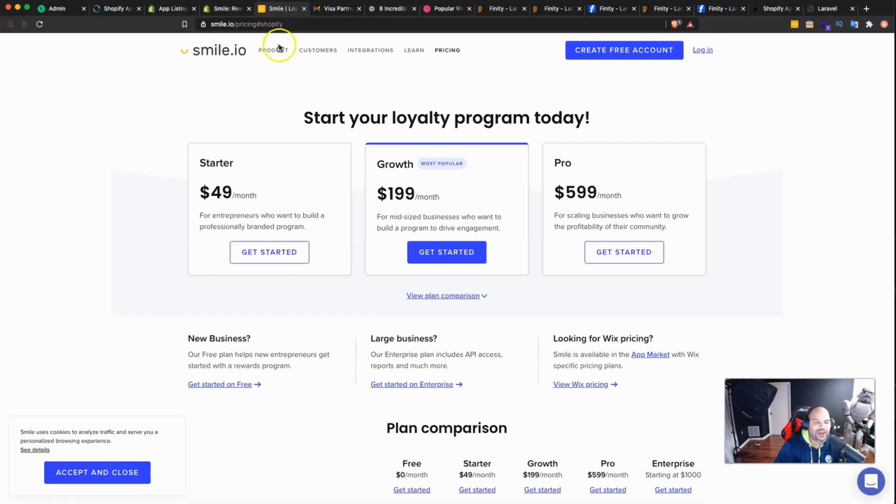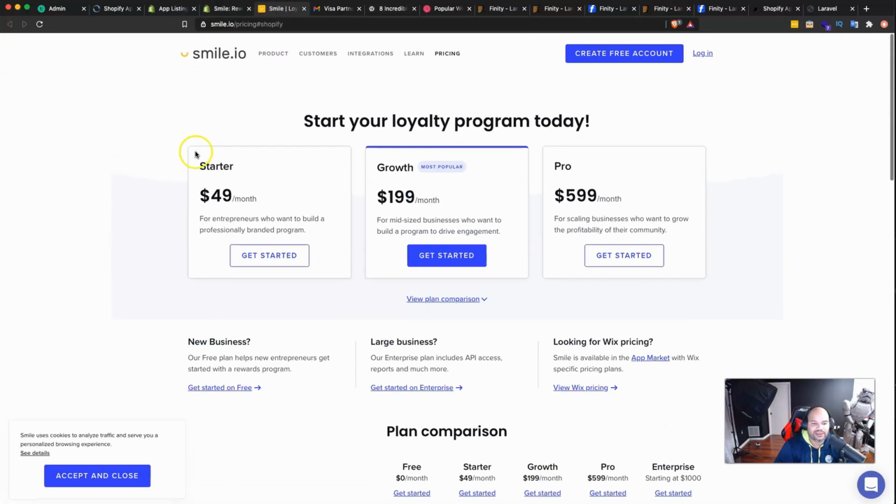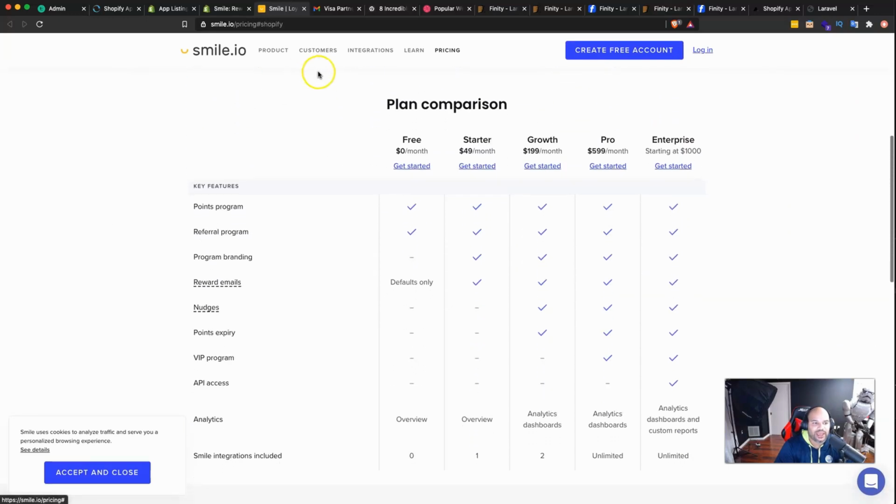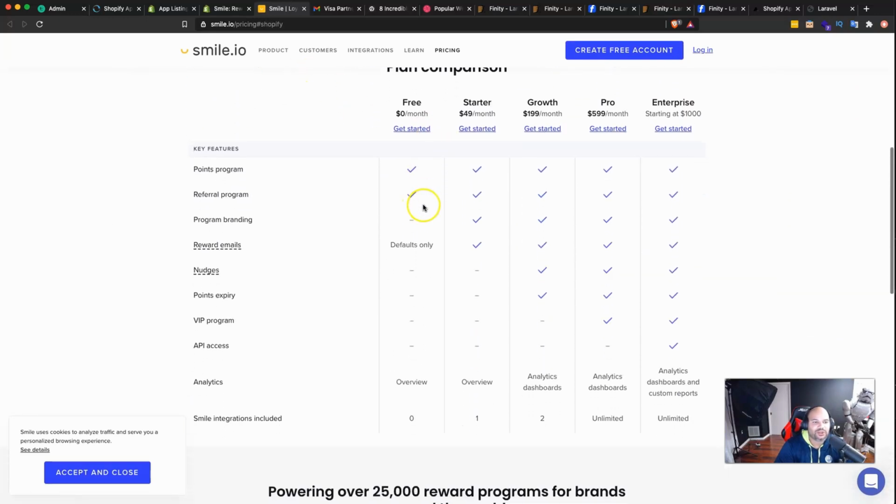So let's say you have your landing page that you bought. Then you want to have another page like this one where they have all of the details about the pricing. Like, what do you get for free? You get basically some points, some referral program, etc. But then if you go and get the starter kit, you get program branding, rewards, emails. If you pay for the growth, you get the nudges, the point expiry, etc. Depending on your plan, you go in, you set up a chart. So like that, the user knows exactly what it is that they're going to be getting.